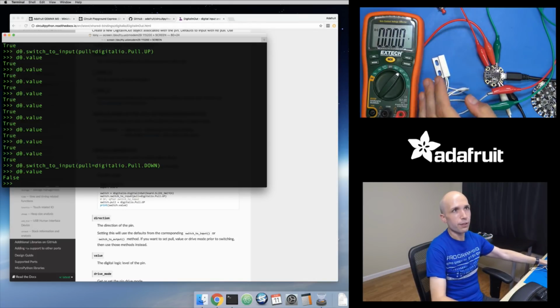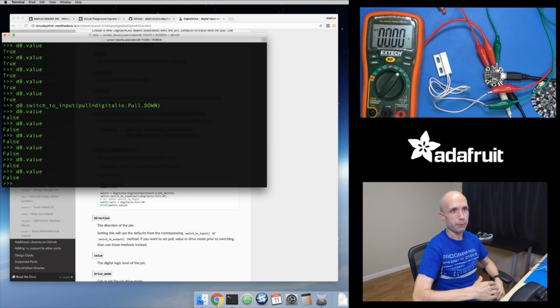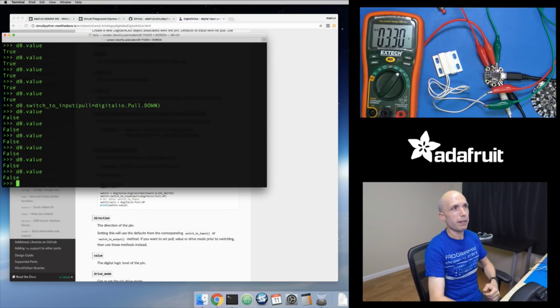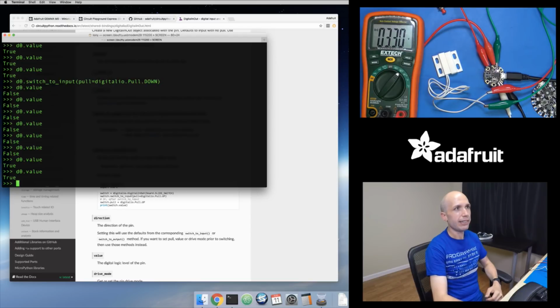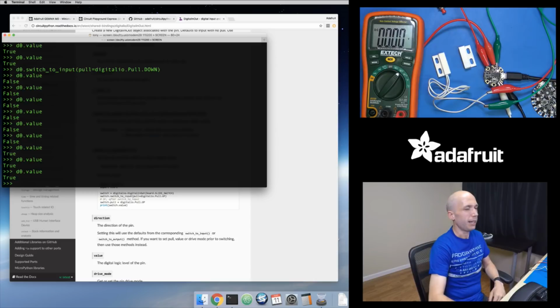There's no physical connection on this switch. It's magnetic, so I can just read this all day and I'm going to get false because the pull down resistor is pointed down. But let's move this magnet next to it and let's see what happens. So imagine your door closes and now the magnet's next to it, and hey, check that out, I get a true value. If I move this away from it, then I don't know what the range is, but let's see what this is.